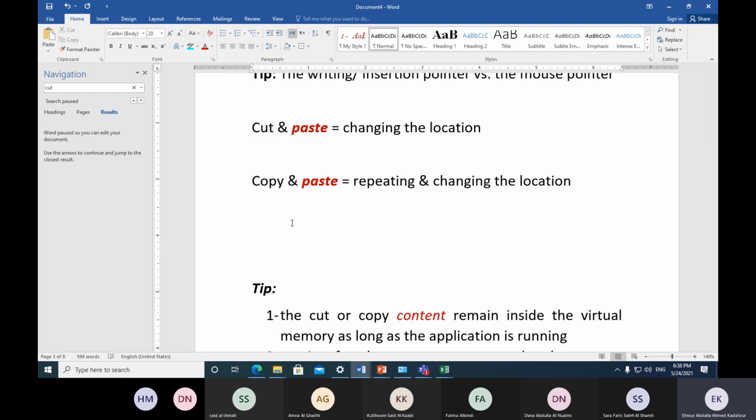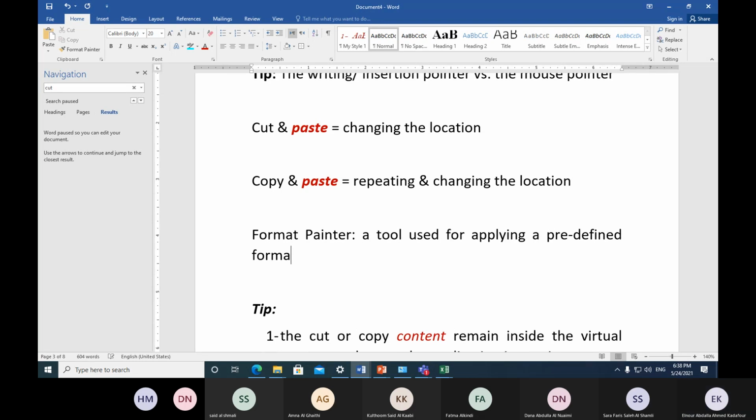So we have to make use of Format Painter. First of all, what is it? A tool used for applying a predefined format over a new text.